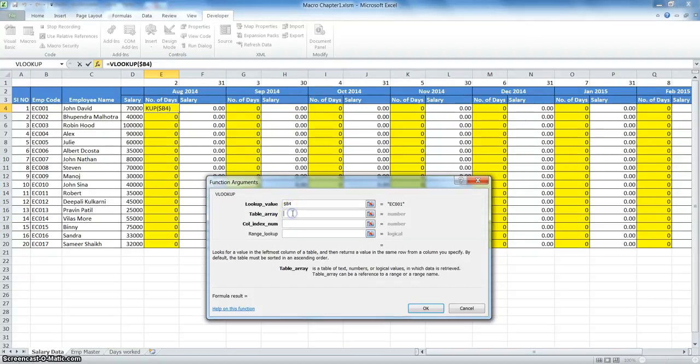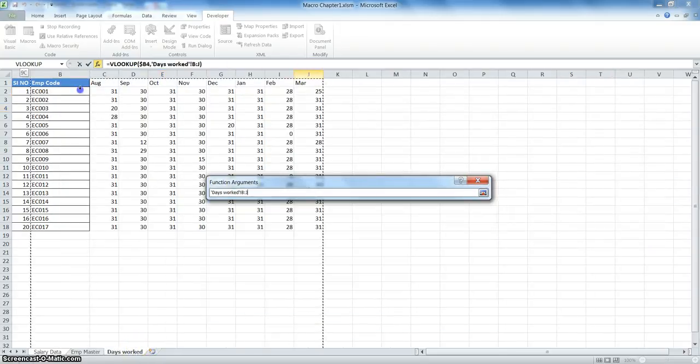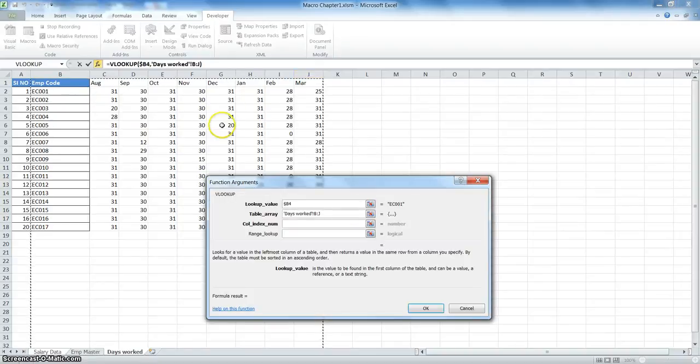Then for the table array, as I am pulling the data from the days work worksheet, I'll go into the days worked worksheet and from there select from column J to column B. Once we have selected this, make these column references fixed by pressing F4. Once the column references are fixed, move to the column index number.